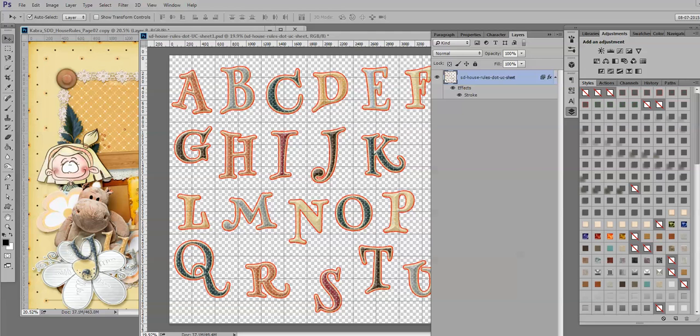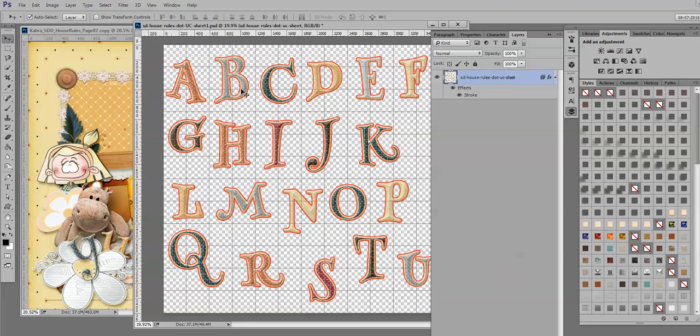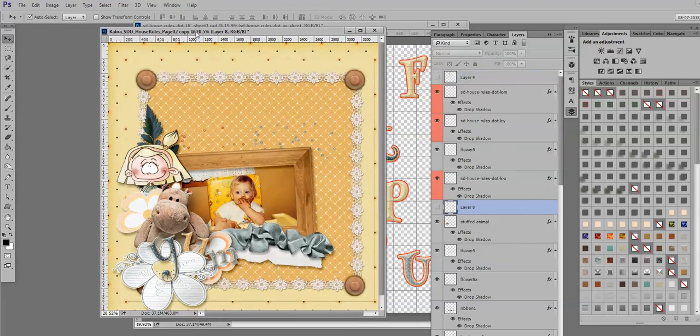And that is the end of this tutorial. It's very, very easy to use, and I hope that this has inspired you to use alphas more frequently in your designs. They make great titles. They are wonderful to use in graphic word art, tuck into clusters. There are just so many things to do with alphas.